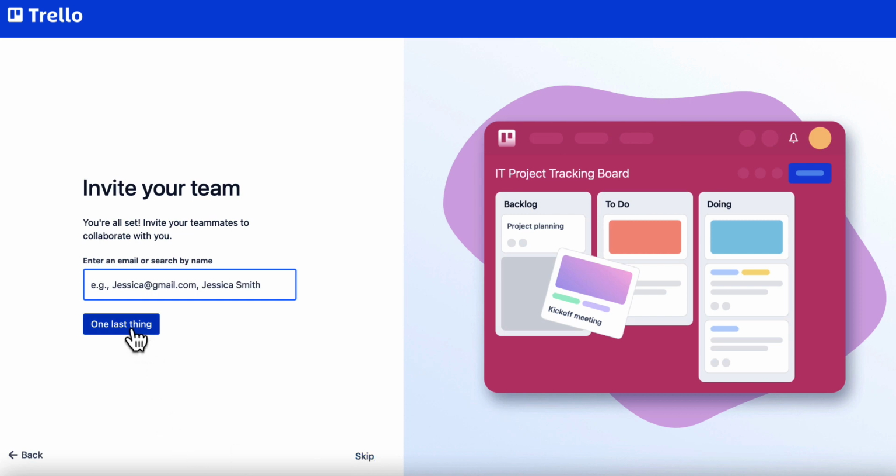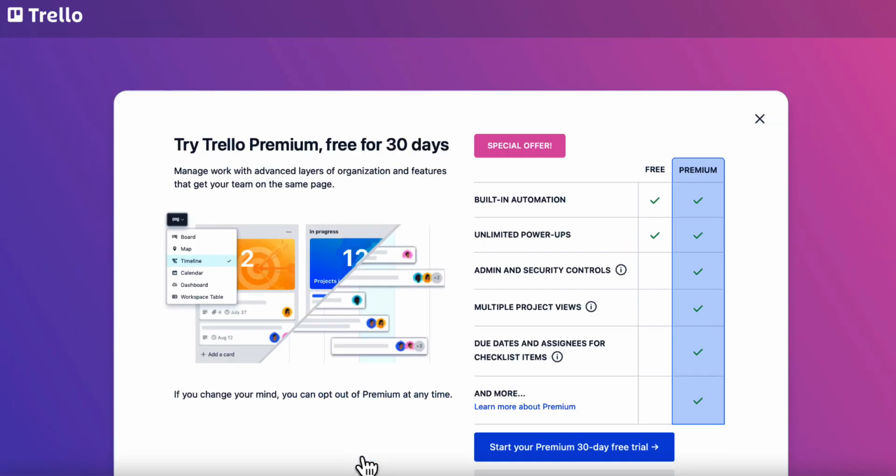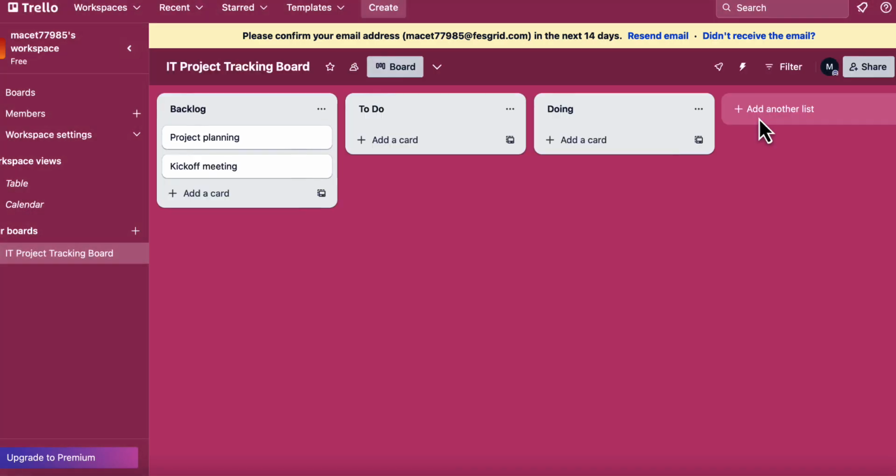It says one last thing. Oh, that's to enter your email, other people on your team. We're going to skip that. And we don't need the premium. We're good with what we have. I guess they have some built-in automations, unlimited power-ups. Yeah, we don't need any of this. We're going to be fine with just what we have.